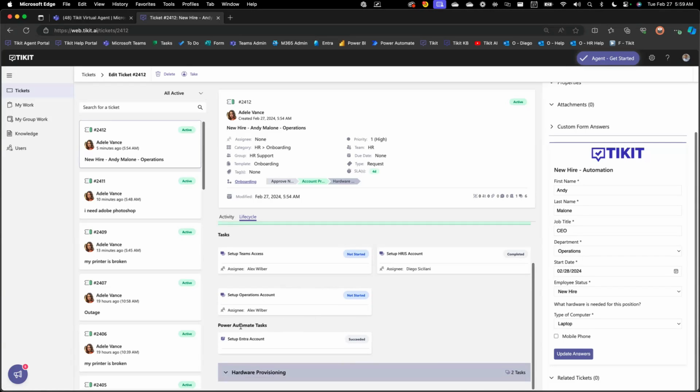Now, the other thing you're seeing here is a Power Automate task. So what you're seeing here is our ability to send tasks up to Power Automate in these phases. Now, we've already successfully sent this up to Power Automate, and Power Automate has communicated to us that that account's set up. I'm going to show that to you here in a few moments, but I wanted you to see that after that approval, we're sending up to Power Automate, we're creating an Entra account, and then we're telling the lifecycle that it has successfully completed.